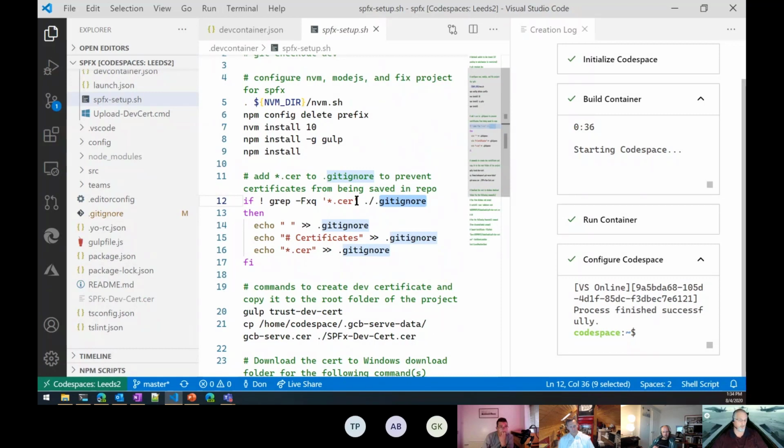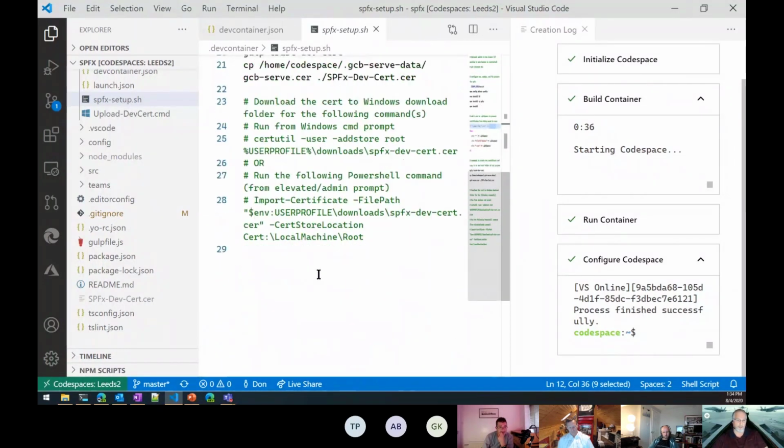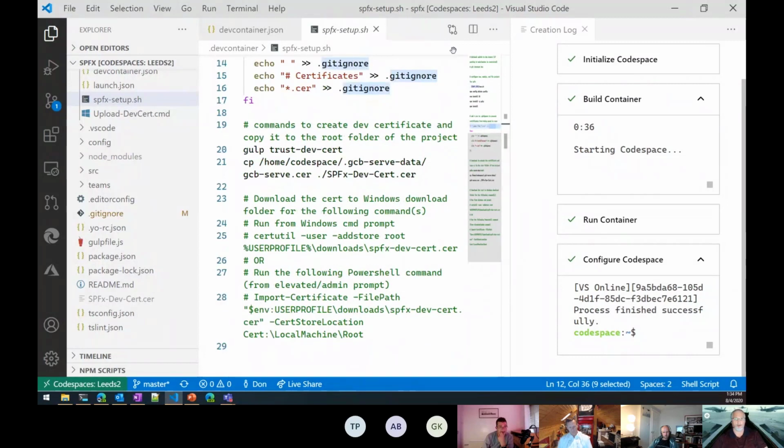Shouldn't store your certificates with your project. That's not a good security issue or plan. So I basically check to see if it's there. If it's not, then I just add a little section that says, hey, ignore any certificates. Do not upload this into my repository. So that's everything that gets run that was running over here while we were talking.